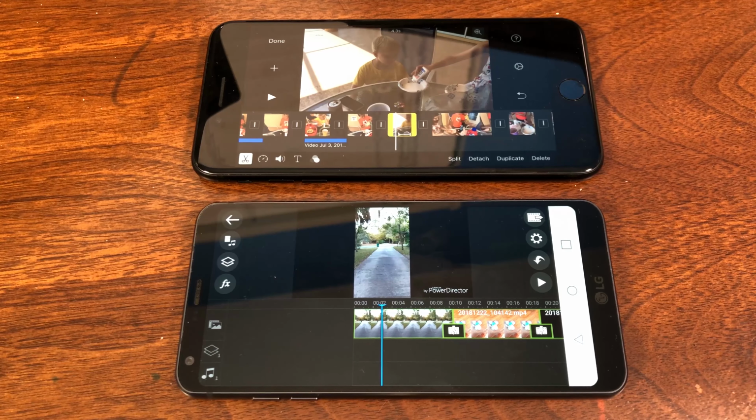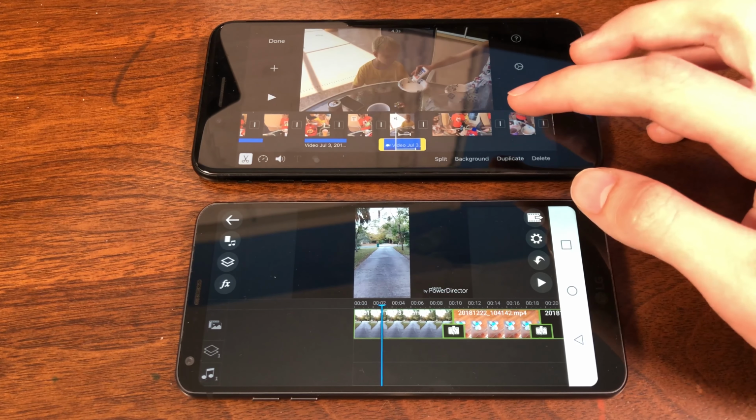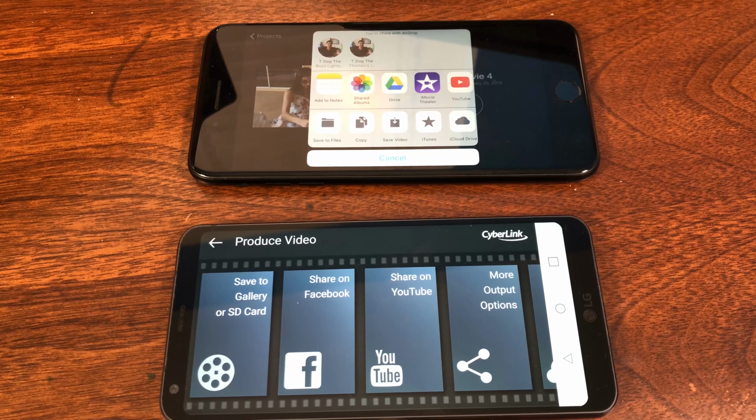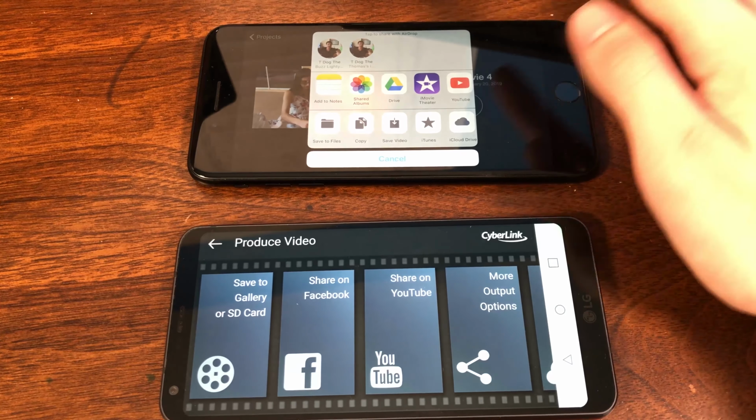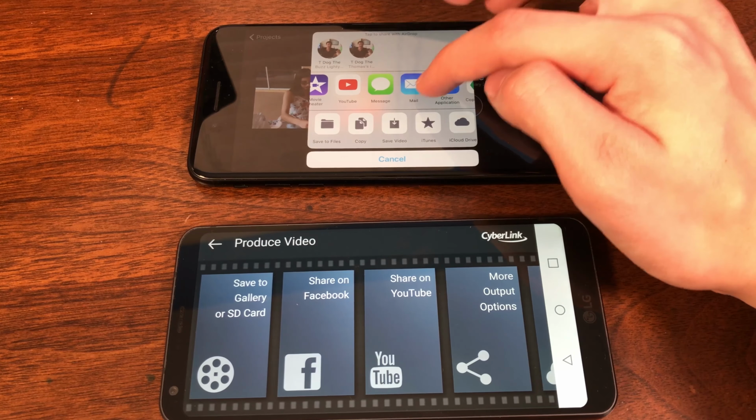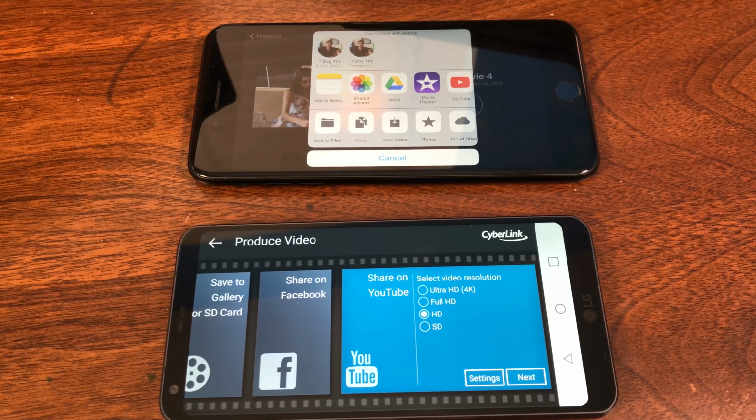One advantage of iMovie over PowerDirector is the option to split the audio from the video, which can't be done in PowerDirector. When exporting the video, there are a few more options on iMovie built in, such as AirDrop, the option to add to notes, to add to Google Drive, add to messages, send through mail. You also can only export in up to 720p on the free version. You have to get the paid version to export in 4K, whereas on iMovie, you can export in 4K for free.